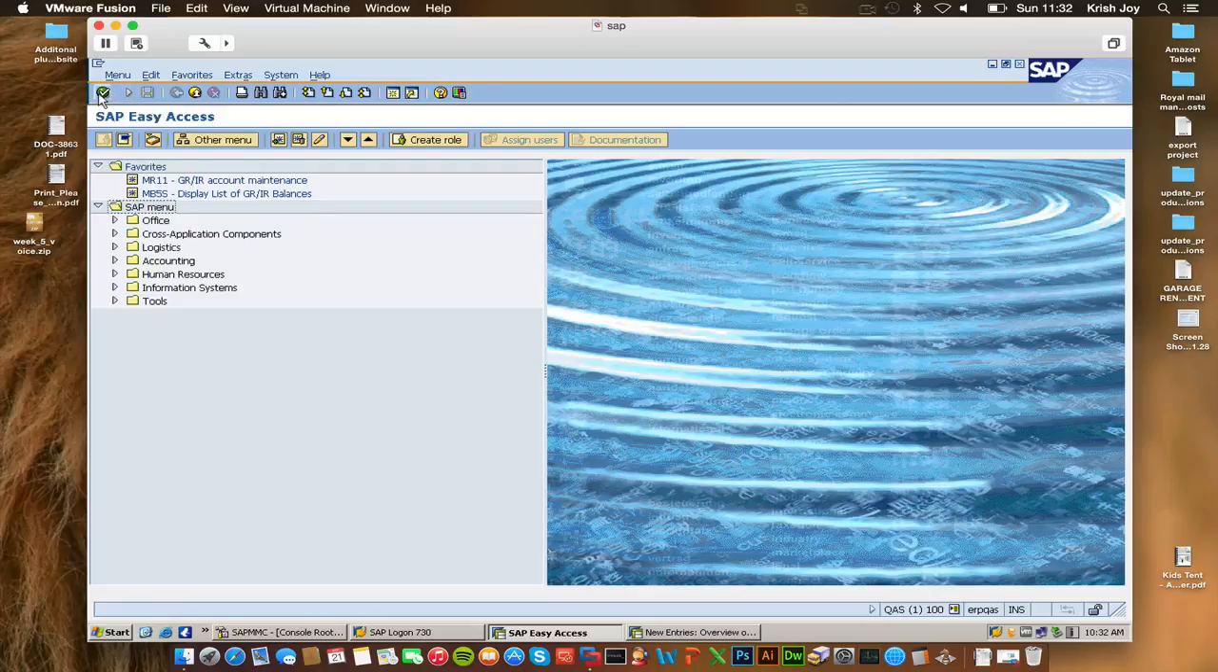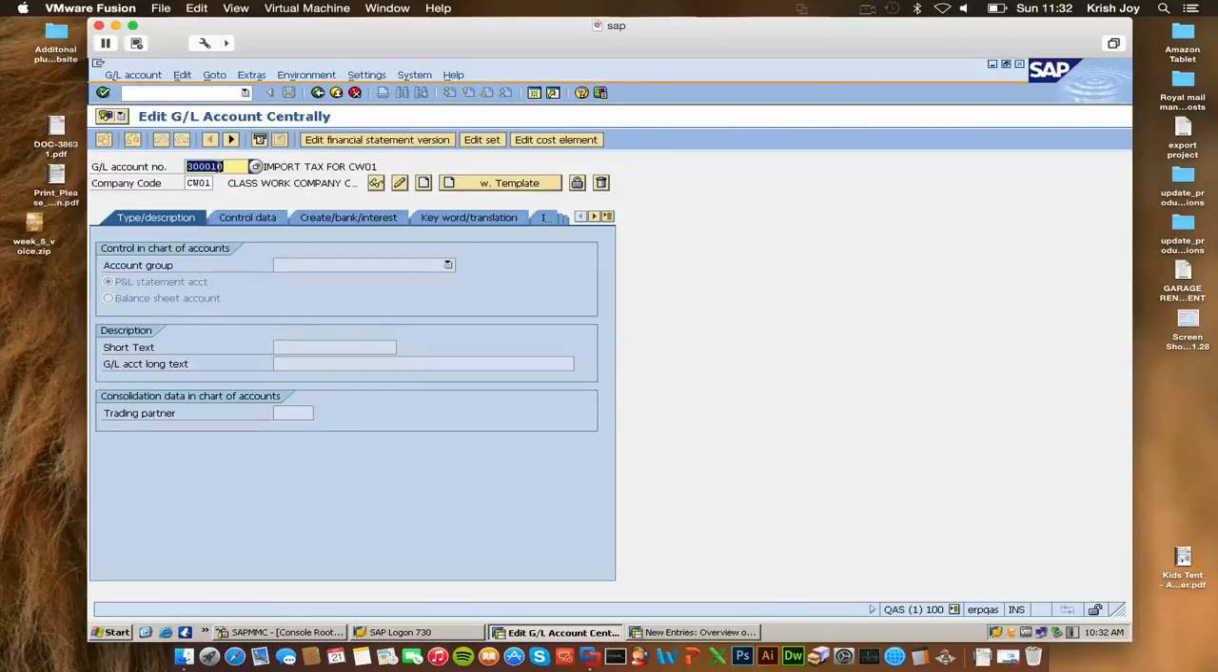Come on, guys, hurry up. Output tax is a liability account. For liability, the number range is 4. 40010. Just make it consistent.